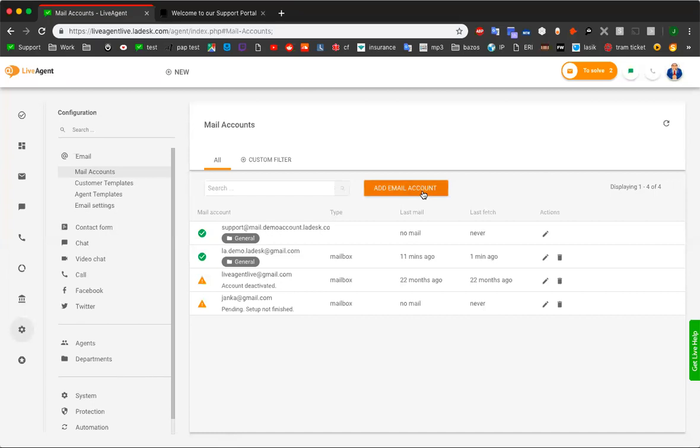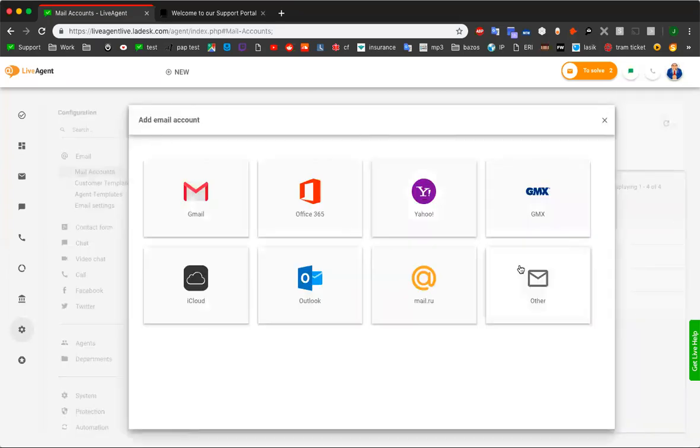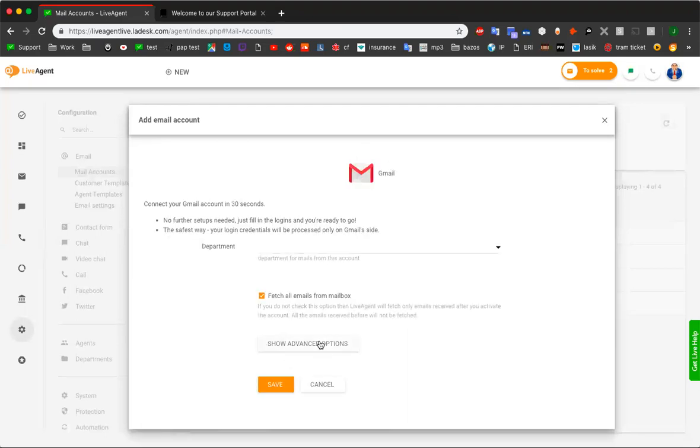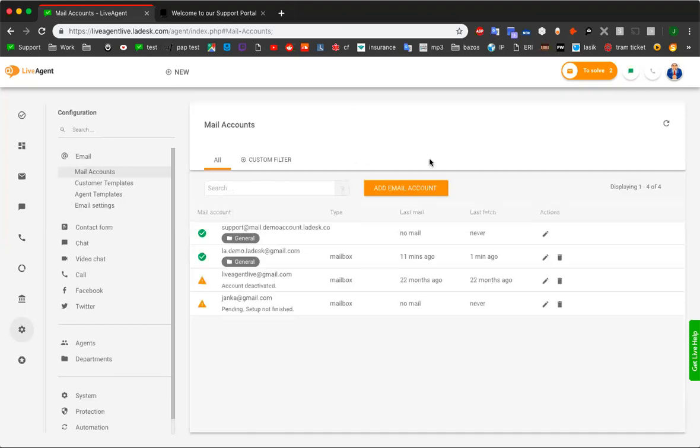So you add an email account here, and just choose what you want. Let's go with Gmail. Basically, you're gonna connect it right here, hit save, and that's it. You're gonna choose what department it goes to, hit save, and now it's connected, and any email sent to that address will come in as a ticket in your system here. So you can connect as many as you want. There's no limit here. You can connect all of your emails, business emails, and they're all gonna come in as tickets here.